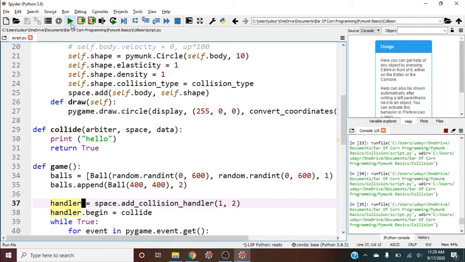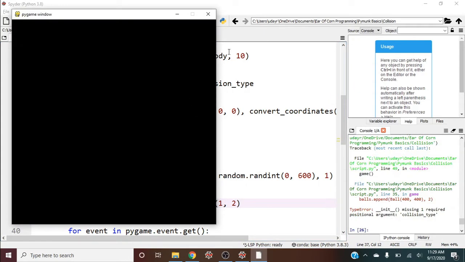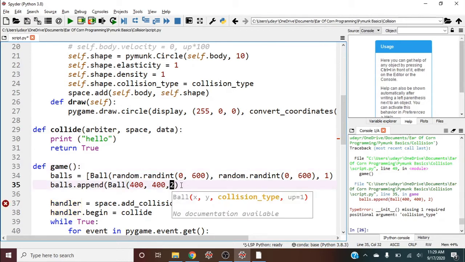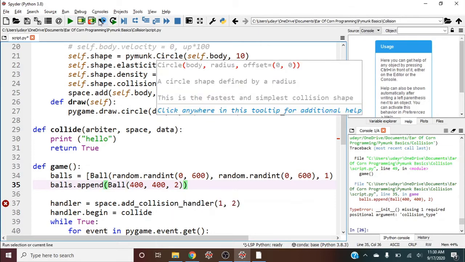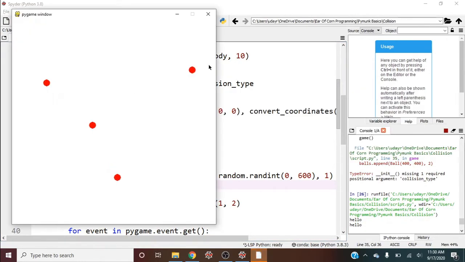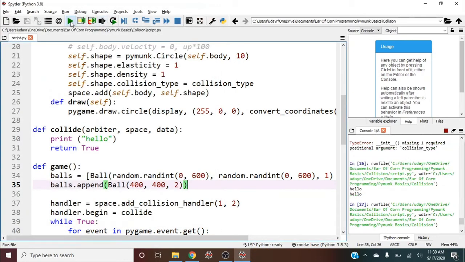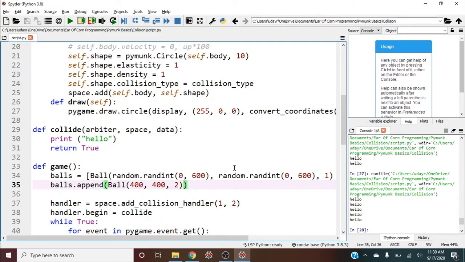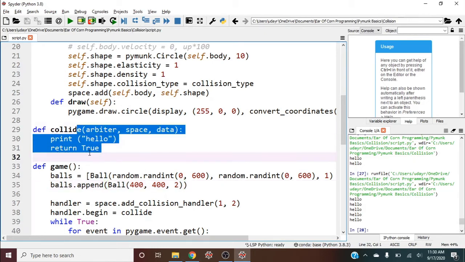Great, so let's go ahead and run this. And I'm missing one argument. That is right, because I don't know what I did here, but it should be like that. Now let's go ahead and run this. Great. So every time that one ball has collided, and unfortunately we can't actually see it, but we can trust that every time that one ball has collided with any other balls, we've run the collide function.